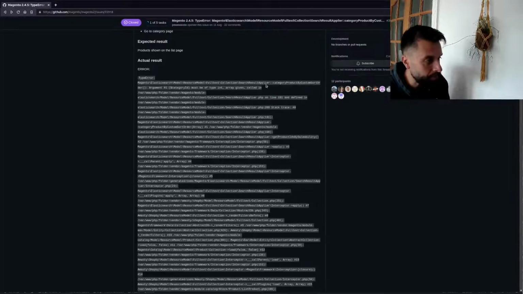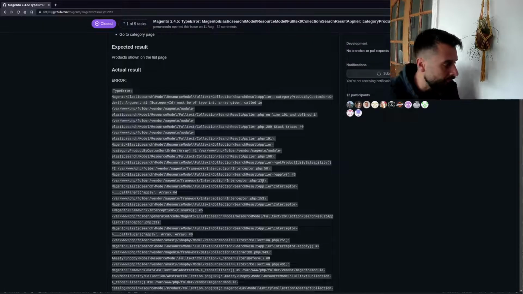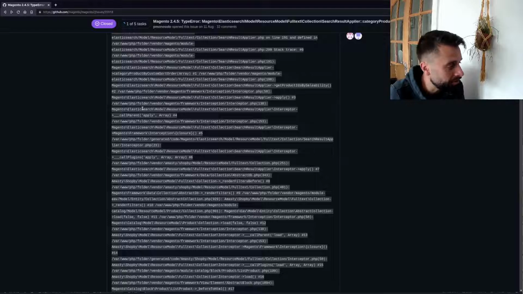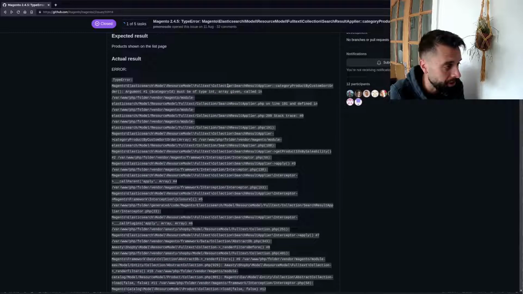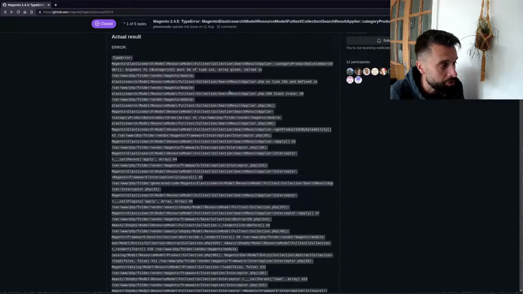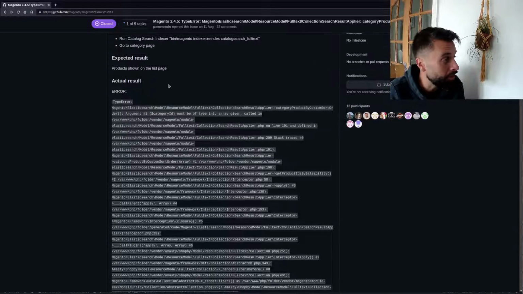Because Amasty is quite far down in the error stack here, it's hard to notice. I think it might catch a few beginners out, and you might think it's something closer to the core of Magento that's the problem. And it kind of is, and it kind of isn't. The fix is really simple, in fact.